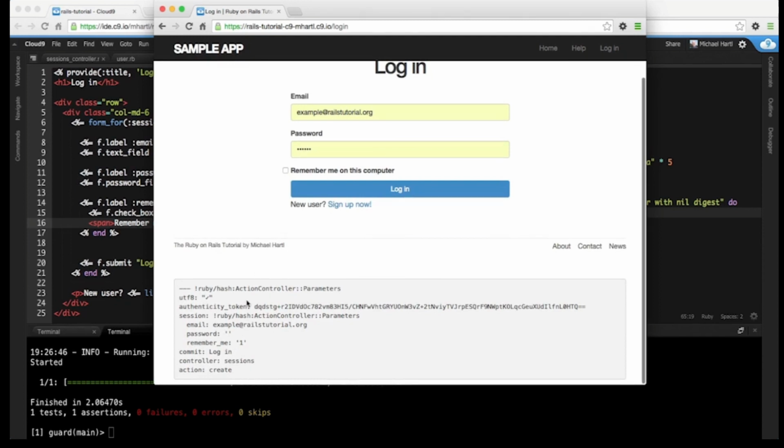All right, so you can see down here that we've got session, here's the session hash, email, password, and remember me is 1. So when we check the box, remember me is 1. And when we don't check the box, remember me is 0.